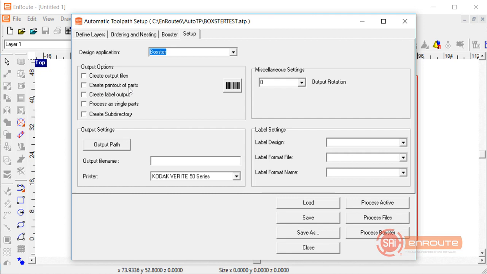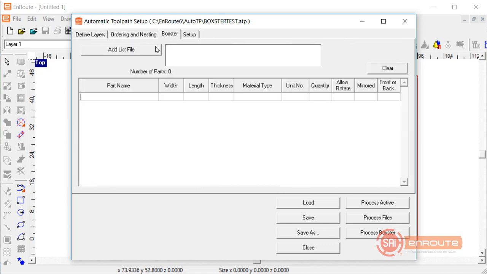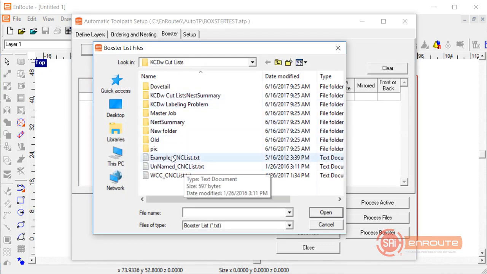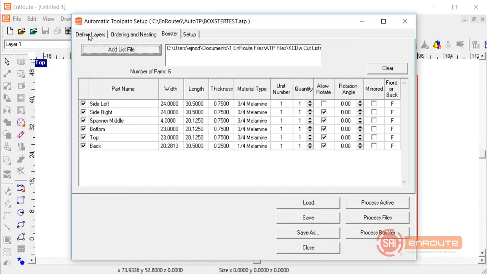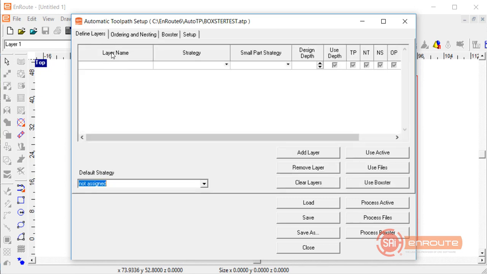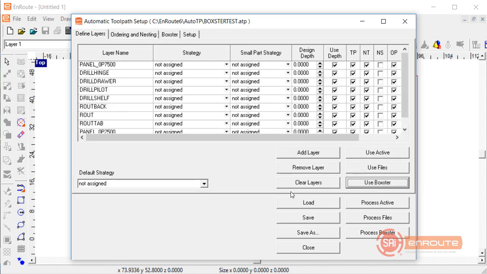You can have a layer printout for each set of parts. You can create the label output or not, and a little bit of information, including the output file name and setting. We're going to start here at the first tab, or actually first we're going to go here to Boxster, and we have to import the file. So we're just going to do this simple job. Now, if we've already run this job, or set up these particular DXF files for processing, we could just process it. But since we haven't done that yet, the very first time, we need to come here and say use Boxster, and that's going to give us in our defined layers a list of all the layers.